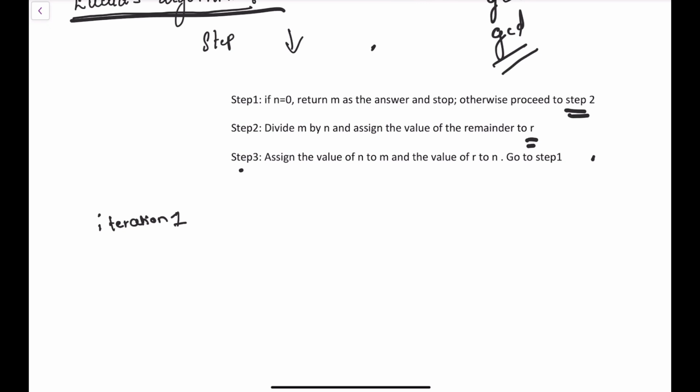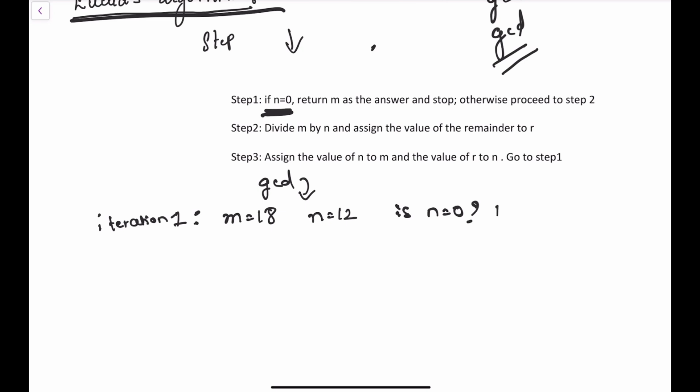Let me remove all the other things from the screen. So iteration 1 will be, let's take another example, say GCD of 18, 12, where m is equal to 18 and n is equal to 12. What does step 1 say? It will check whether n is equal to 0. Is n equal to 0? It is not. So it says proceed to step 2.